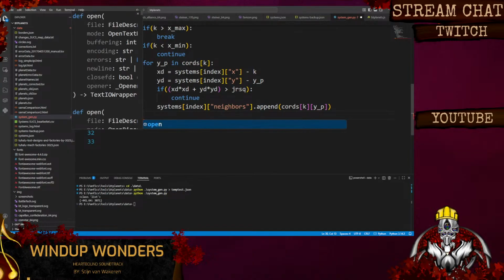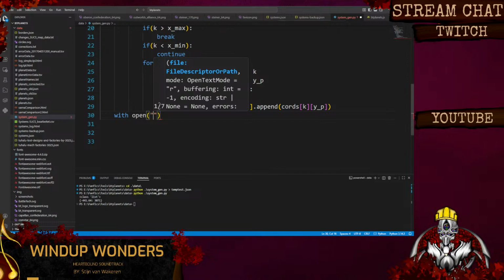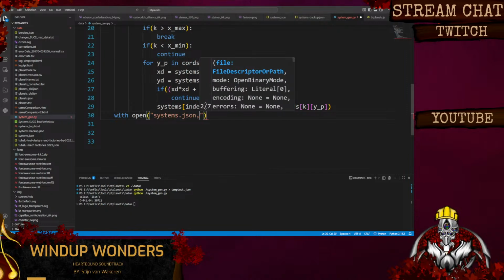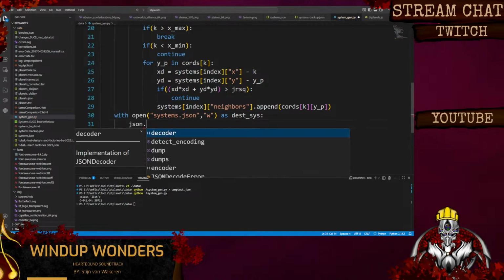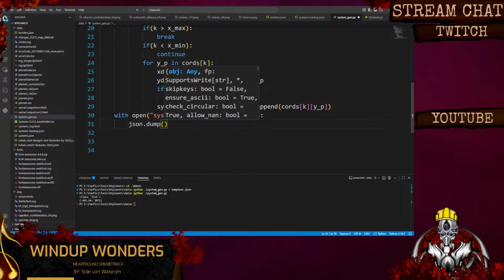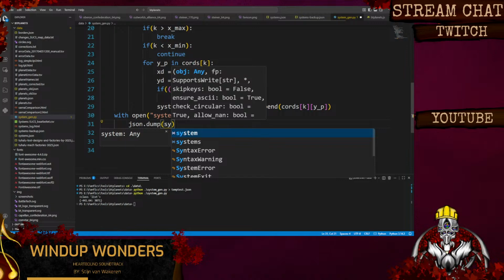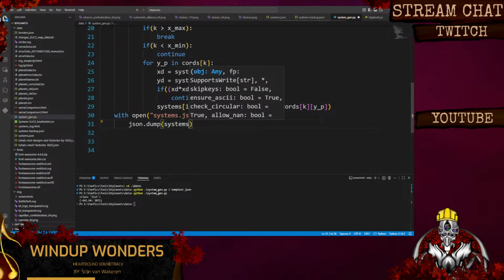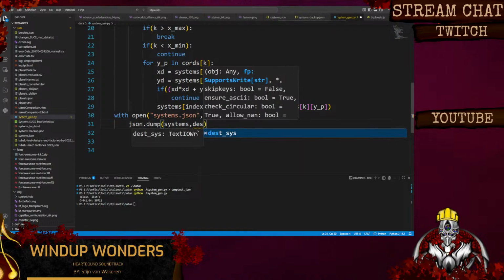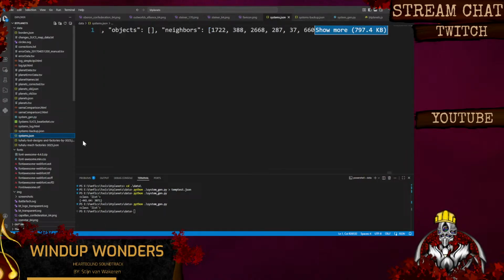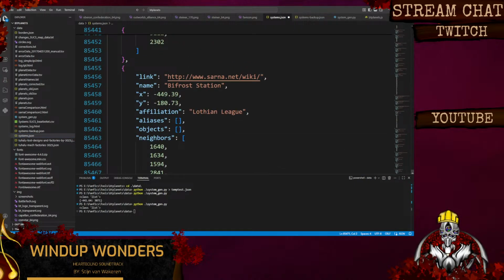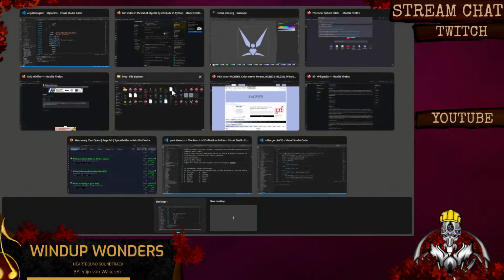With open systems.json, comma w as this, json dot dump. Okay. Format document. Hey, that's looking good.